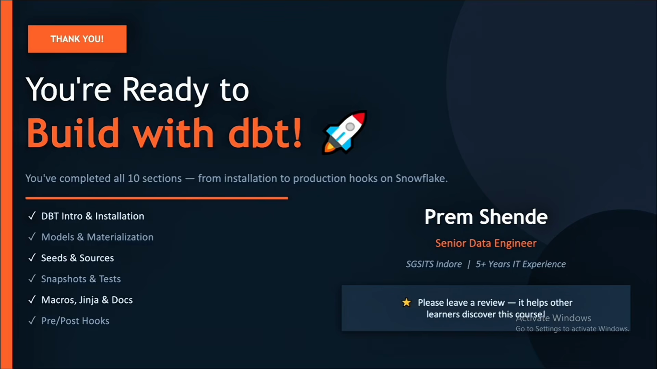What should you do next? Build something. Take a real dataset from Kaggle, right? From your company, from anywhere. Create a Snowflake account if you don't have one, and build a real end-to-end dbt project from scratch. Apply every concept from this course. That is how you take what you have learned from knowledge to skill.